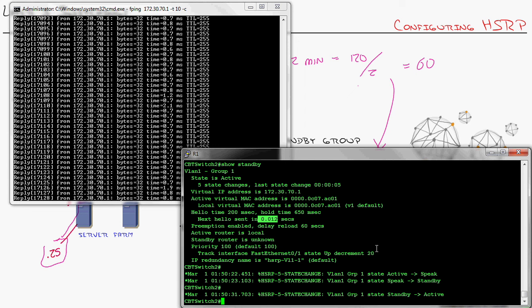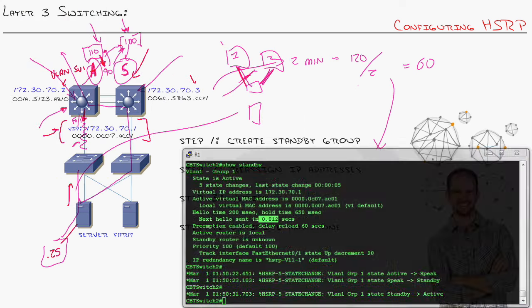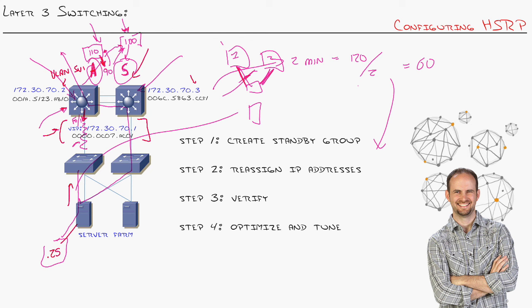That's cool. So that's tuning HSRP to the max by adjusting those hello timers. And that is configuring HSRP in all its glory.